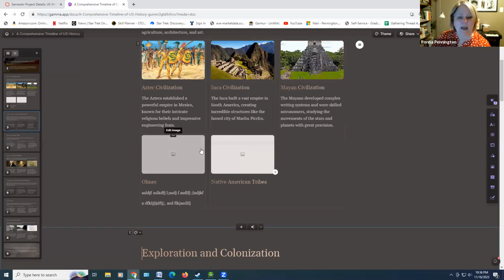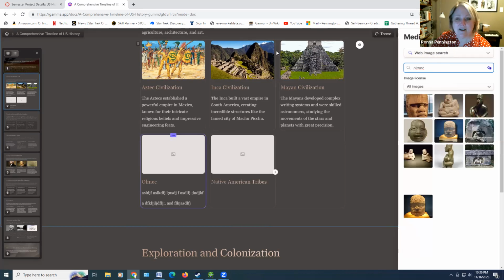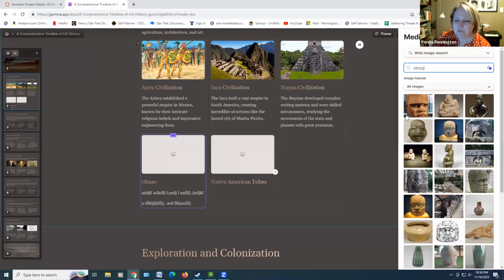Also, let's talk about how to get a photo or a picture here. So I do want to get a picture to go with my Olmec. I'm going to click the picture box. Where'd it go? There it is. Click the picture box. And over on the right, I get some stuff that pops up. It automatically goes to web search engine. And I'm just going to type in Olmec because it should be easy to find something. There we go. We got those big heads.